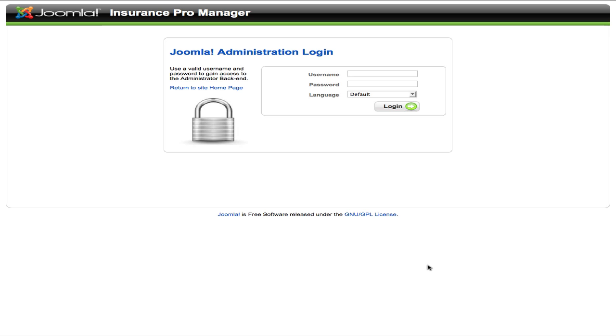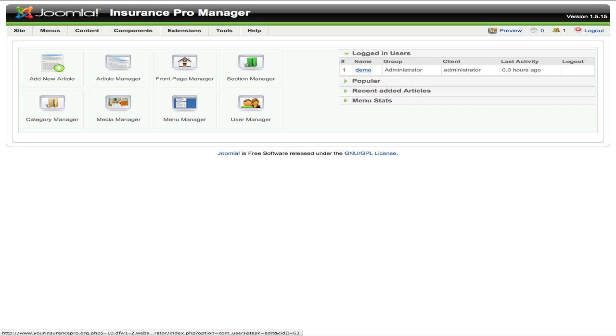First thing that you're going to get is your login, and if you notice, your website name or your name should be up here where it says Insurance Pro Manager. So I'm going to log in, and actually Katie or someone in the office here should have given you that information. Okay, so I'm logged in. This is your control panel. And this is where you'll come to make a lot of changes.